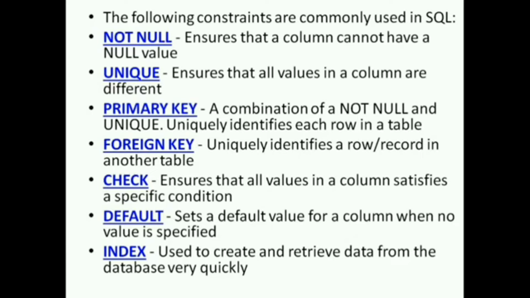So it checks every time whether the specified condition is satisfied or not. और डिफॉल्ट वैल्यू भी सेट कर सकते हैं किसी कॉलम के लिए. इफ देर इज नो वैल्यू सेट फॉर दैट कॉलम, at that time the default value will be taken. And there is index also which is used to create and retrieve the data from the table or from the database very quickly. So we can create the index on some column. So these are the concepts we are going to study now. So we will study these one by one and the concept will be clear for you.